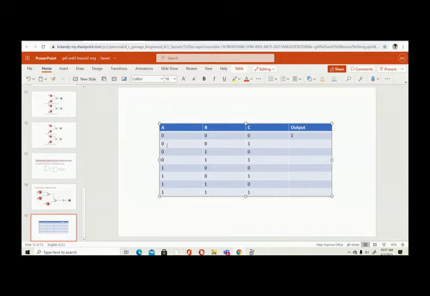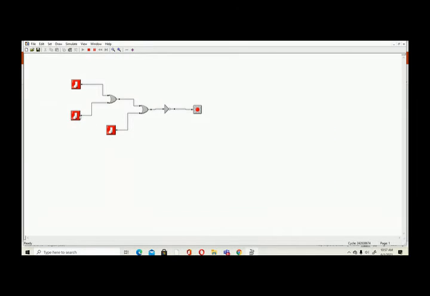Now the next instance is two zeros and 1. That means we have to switch off 2 and light up 1. So what is the output there?